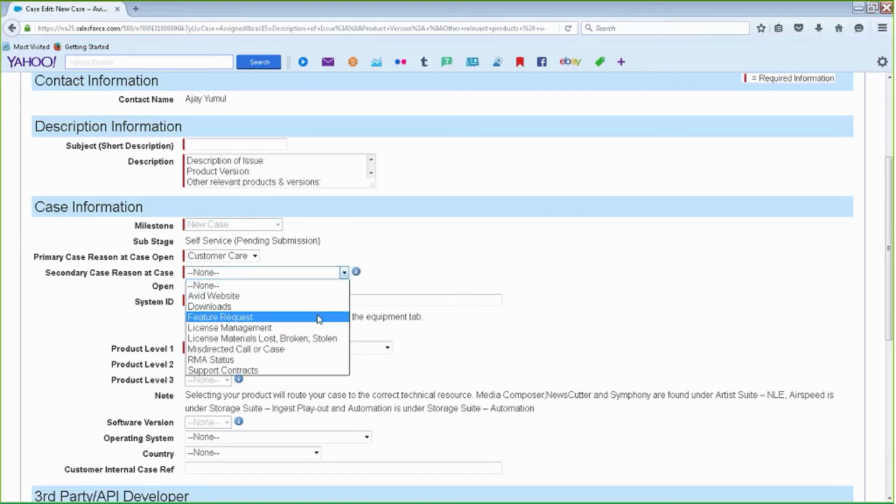Yes. Yeah, and just get close, right? None of these things will mean that your question doesn't get answered. Really, what we're doing with this is analytics. We're analyzing what kind of issues our customers are coming to us with. We also have something that the technician fills out at the end of the case, which is primary case reason at case close and secondary case reason at case close.